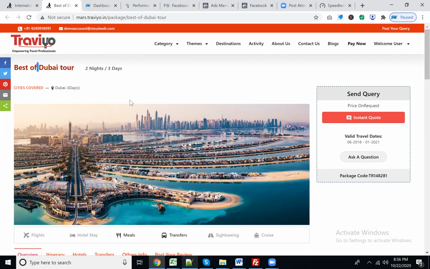You just need to think in your mind what exactly your user is going to search on Google. If your user is going to search Dubai tour on Google, then Dubai tour is a term that must be in your URL. You must remember this. The three things I have explained are very basic thumb rules, and you can find them in Google everywhere. This is nothing new.